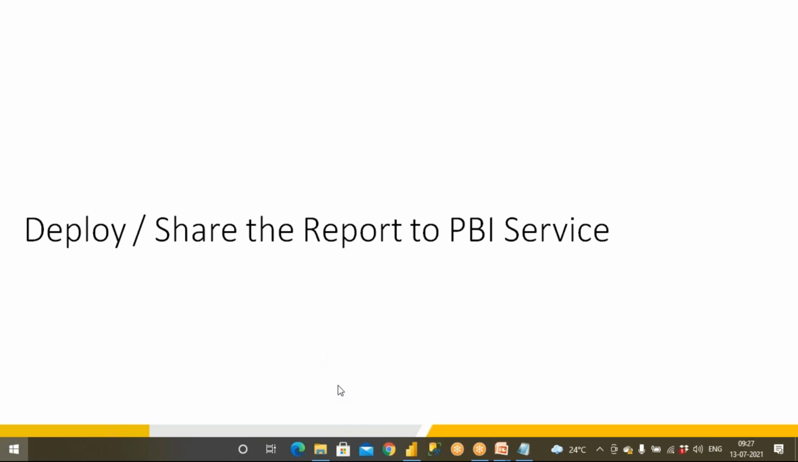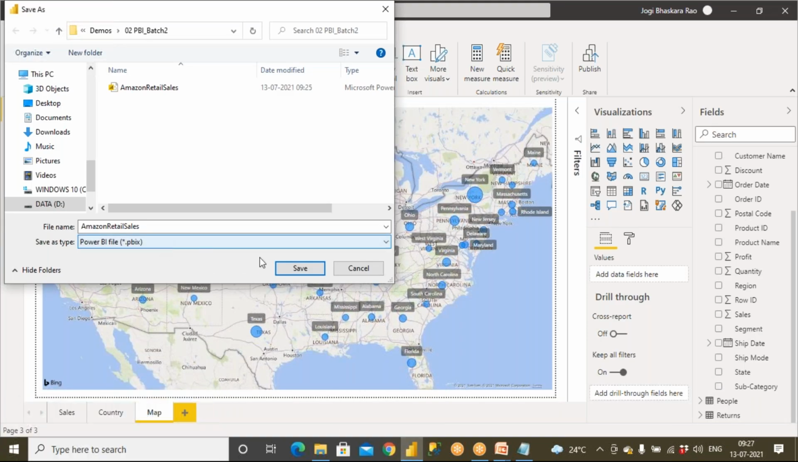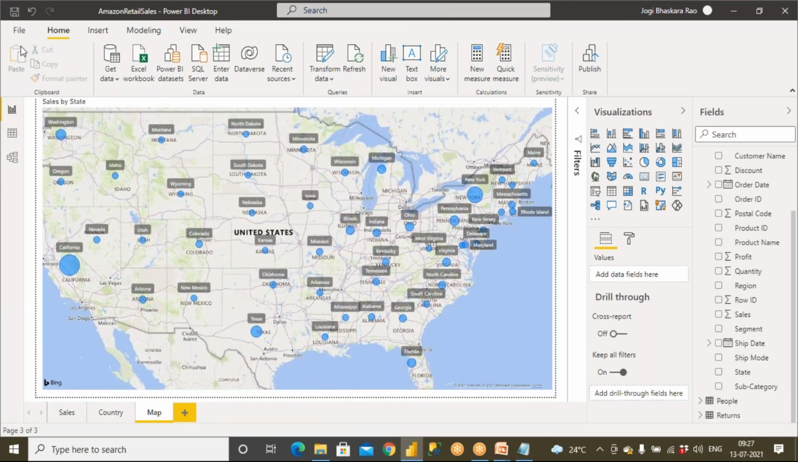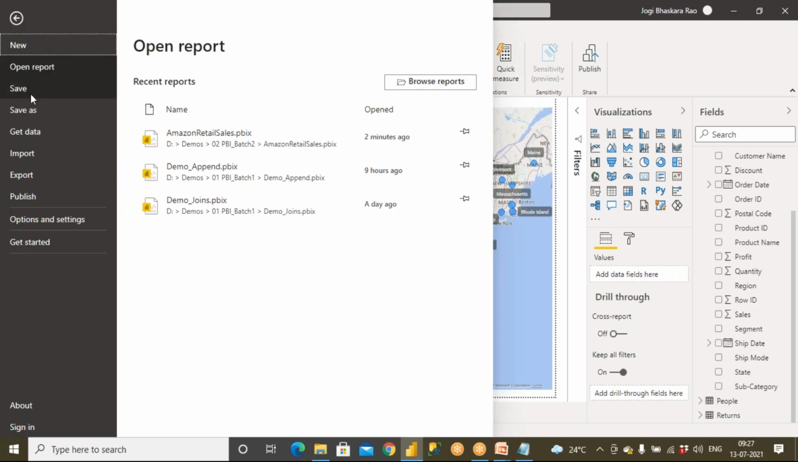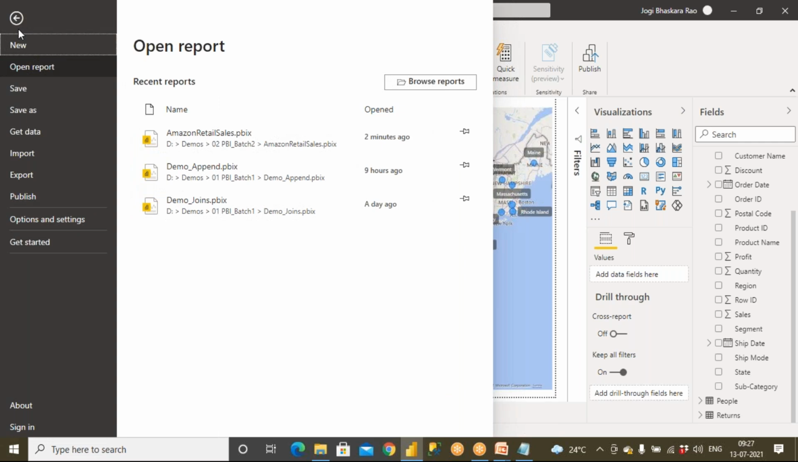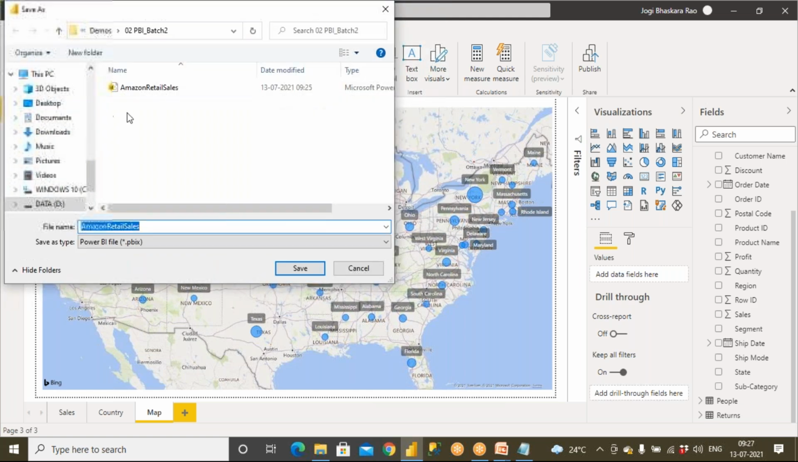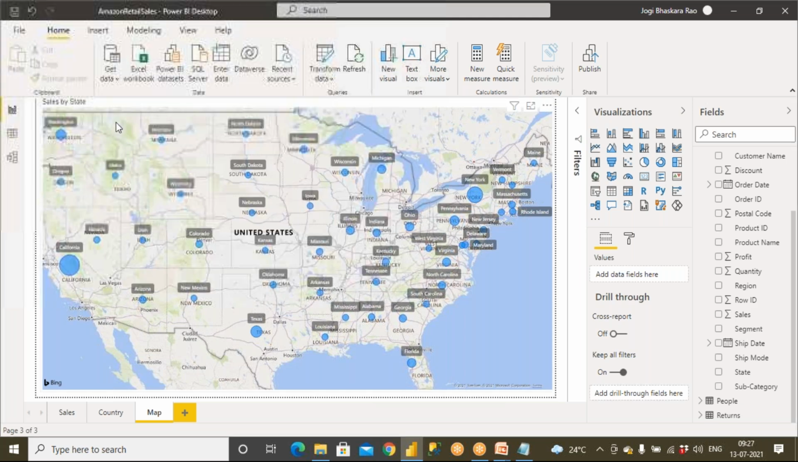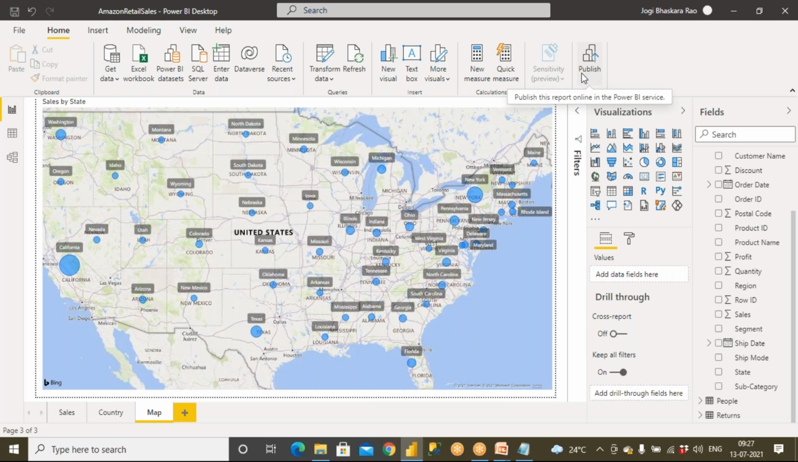So now what I'm trying to do is, I have saved it. Which format would I like to use? PBIX. If you have saved it, it is not going to ask, but I have already saved it. If you want to save it once more, go to save as, or click on the save button. So save as, this button. So PBIX, and you give a different name, save. After saving it, I wanted to publish.